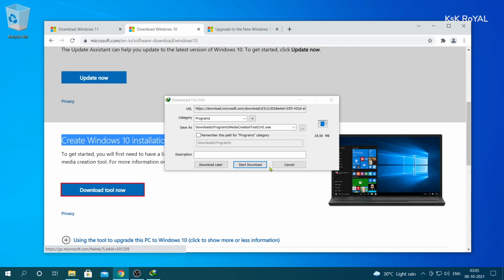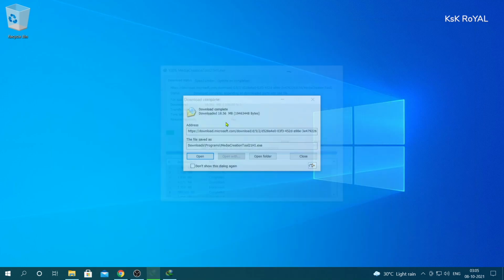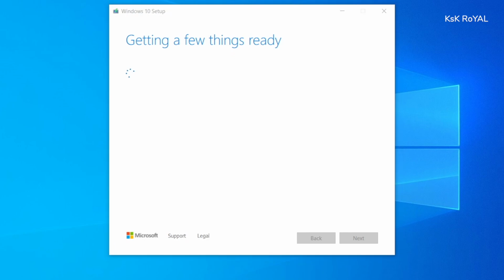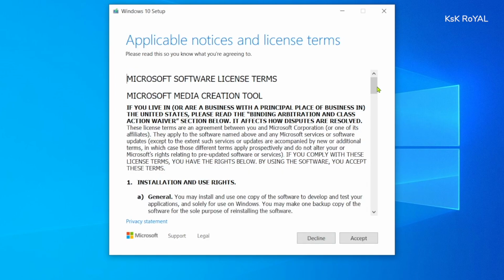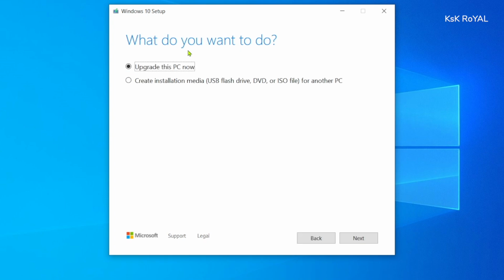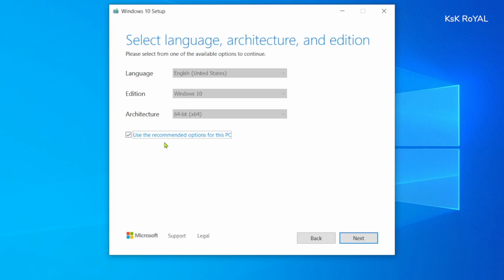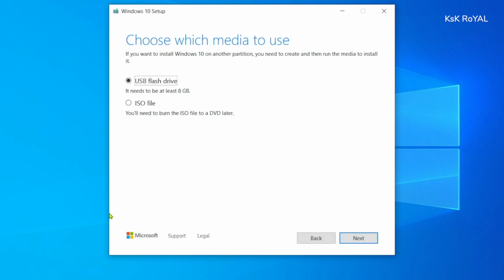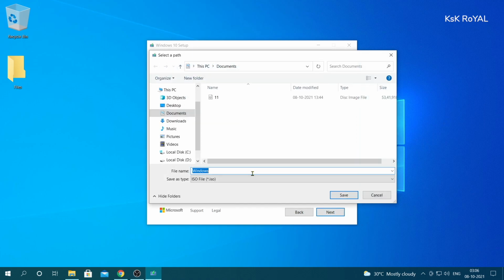Go ahead, download the media creation tool. Once it's done downloading, open it. Here, choose to create an installation media and click on next. Now use the recommended specifications and click on next. Here, choose to download the ISO file and save it on your computer. In my case, I'm going to create a folder on my desktop and save the Windows 10 ISO over here. Now sit back and relax, this may take some time.